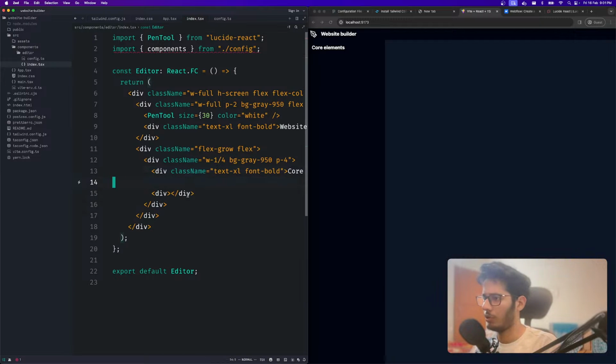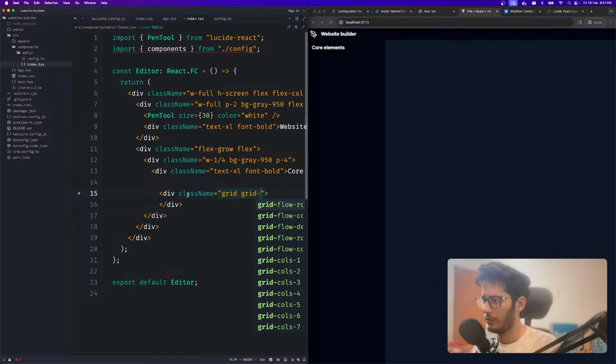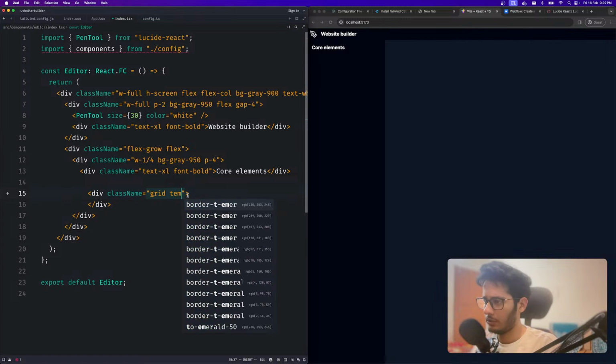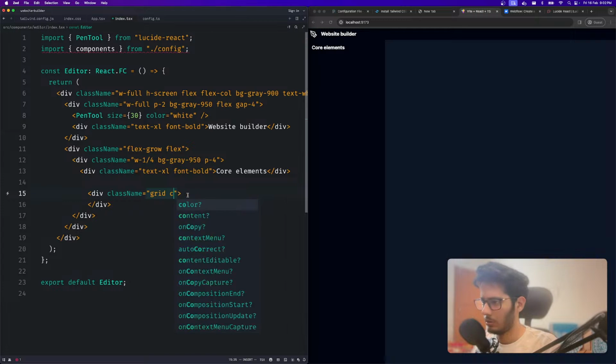So we have core components. What do we want? We want a grid, and then grid template.